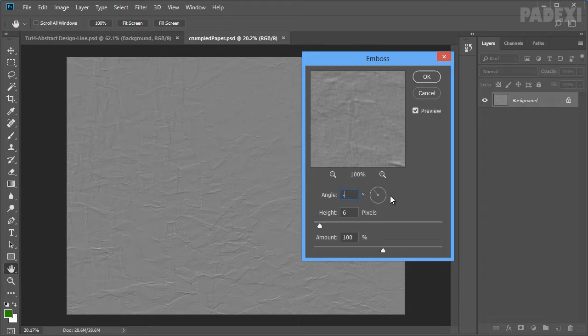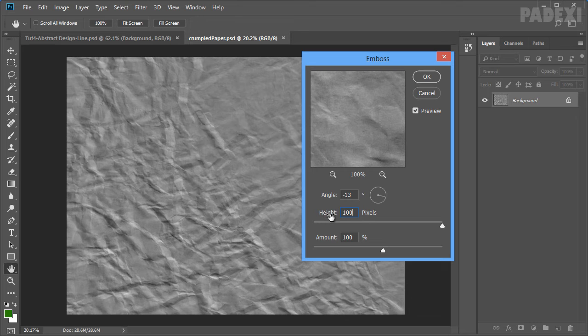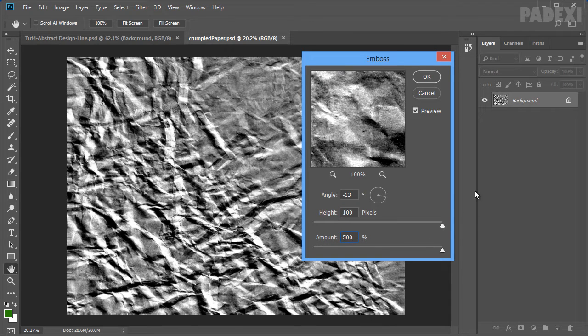Set angle to -13, height to 100, and amount to 500. The stylize emboss filter makes an image raised or stamped. It converts fill color of the image to gray and then traces the edges with the original fill color. And if you want to retain the color detailing, use the Fade command after applying the emboss filter. Okay, so go ahead and click OK.